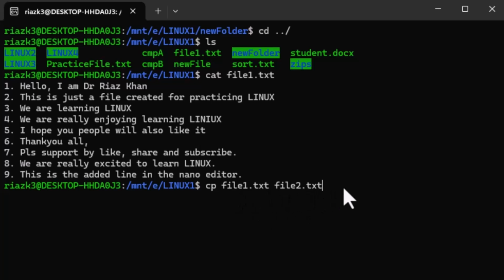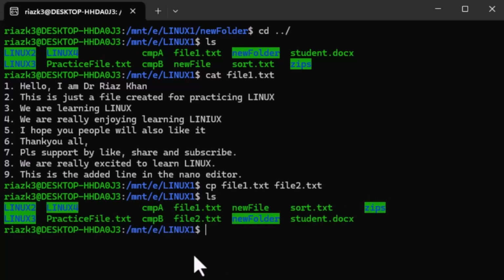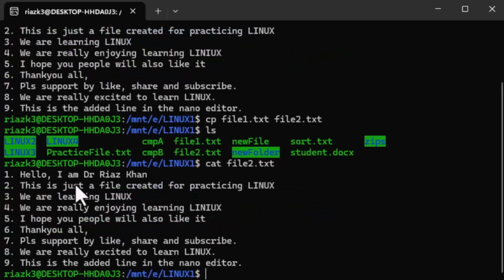Okay, I press enter here, and then I write here ls. We see that another file, file 2, has been created here. And let's see the contents, whether it has copied the contents as well or not. Cat, then file2.txt. You can see the same content. Total 9 lines have been copied from file 1 to file 2. This is how we can actually copy the files. I will write clear here in order to clear the terminal.